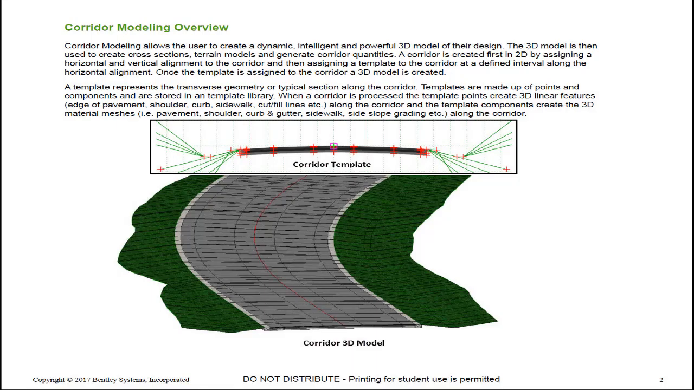Okay, before we begin, I just want to do a brief corridor modeling overview. Recall, corridor modeling allows the user to create a dynamic, intelligent, and powerful 3D model of their design. The 3D model is then used to create cross-sections, terrain models, and generate corridor quantities. A corridor is created first in 2D by assigning a horizontal and vertical alignment to the corridor, and then assigning a template to the corridor at a defined interval along the horizontal alignment.